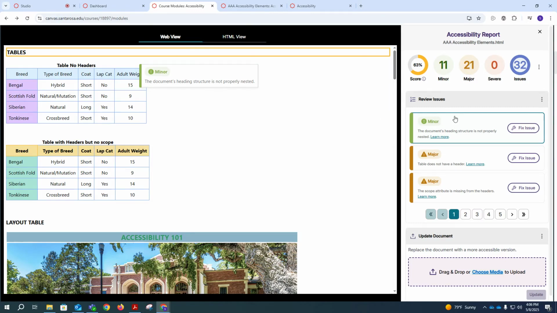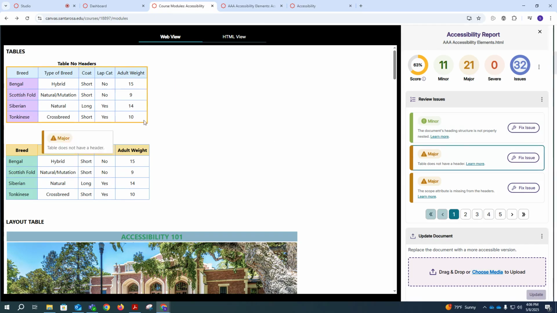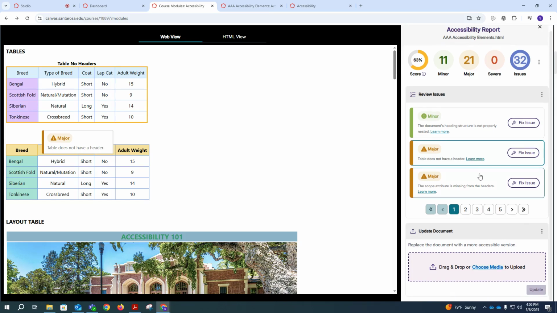When you have one selected, it will be highlighted in a yellow box on the page. When you select a different one, the other thing will get highlighted. It tells you what the issue is, and if it's simple enough, you can fix it here, but that's the topic of a different video.